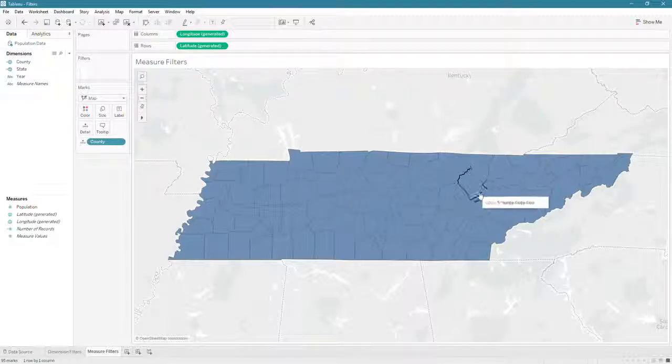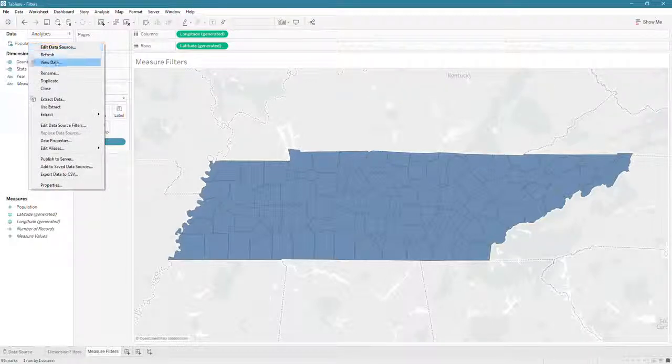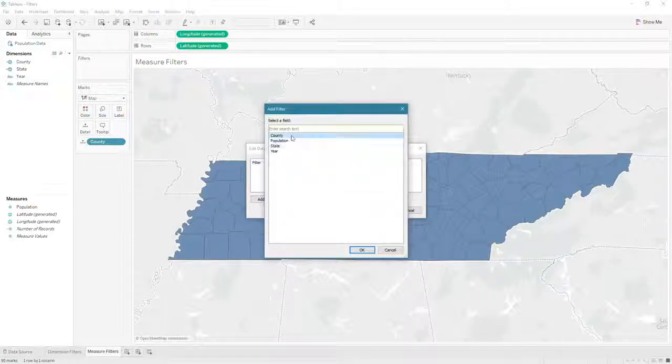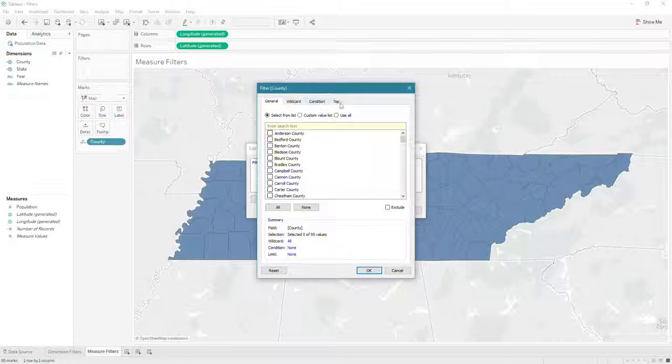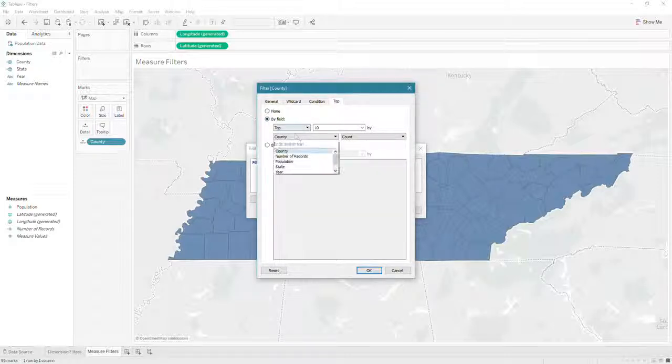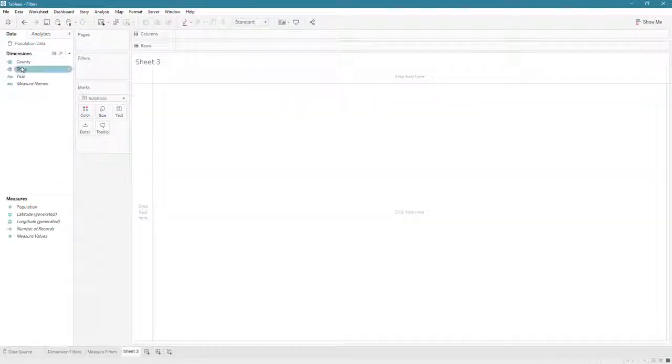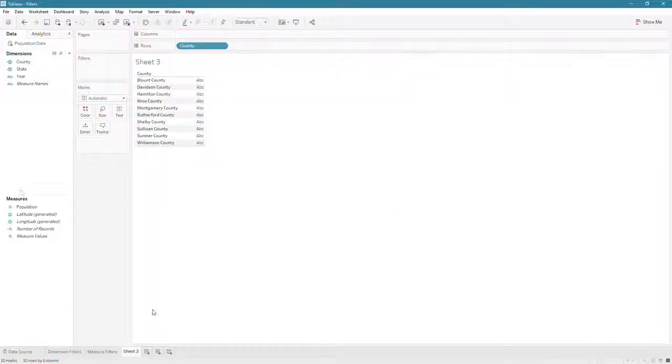But if I wanted to filter this out at a similar level, I can actually do this across the entire workbook here at the Edit Data Source Filters. So I right-click the data source, and I go to Edit Data Source Filters. Now I'll add county, okay, and I want the top 10 by population. So hit OK, and hit OK. And I get that same result again. And you'll have this at every sheet that you go to. So if I pulled a county over here, I would have that. So basically, you've just really reduced the size of your data set.